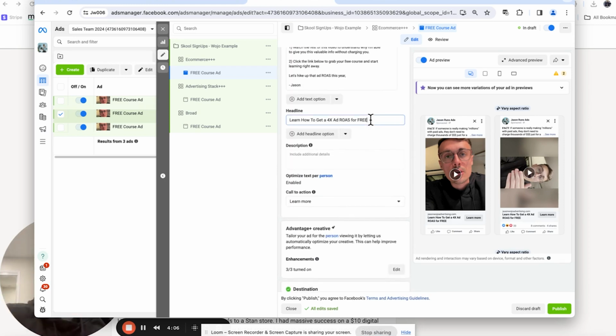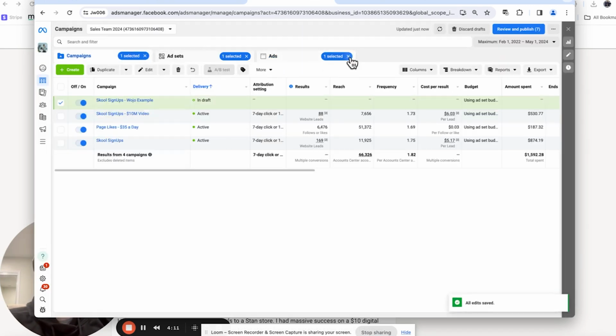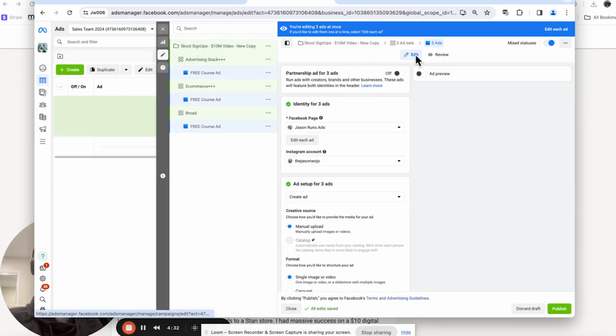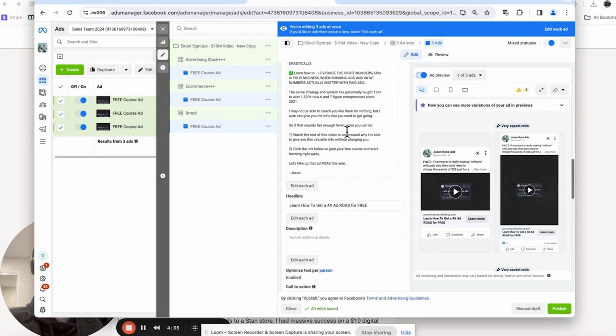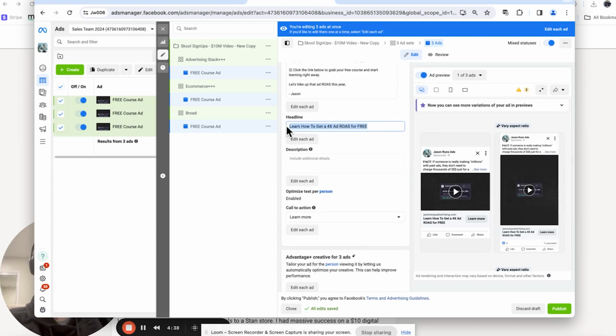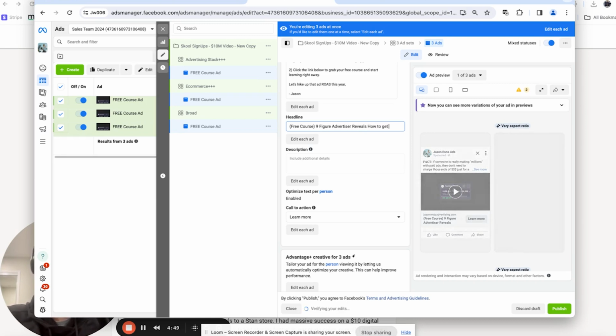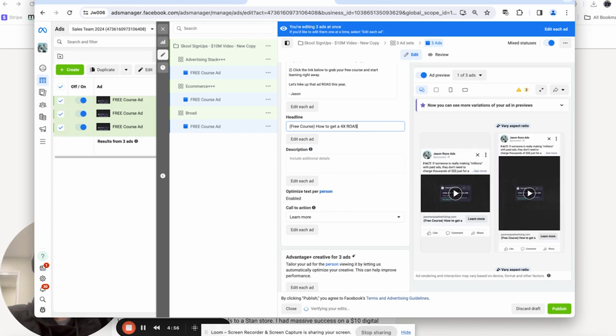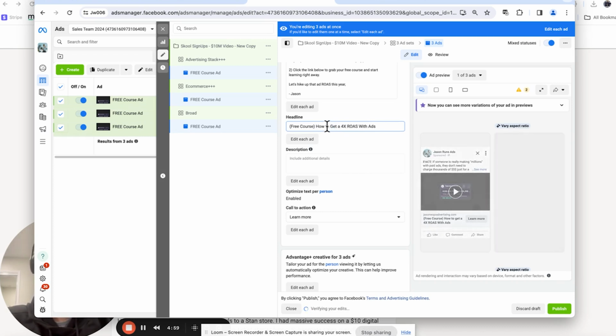A big thing too that you could test with headlines, and I'm actually going to launch one with you guys on this. So here's what I'm going to do. New copy, because I want to test another variation of copy. So it's the same copy, different video, but I might just say, hey, free course, 9-figure advertiser reveals how to get a Forex ROAS. Or it could just be simple, like free course, how to get a Forex ROAS with ads. Could be just really, really simple. That could be a different headline that could do better, okay?